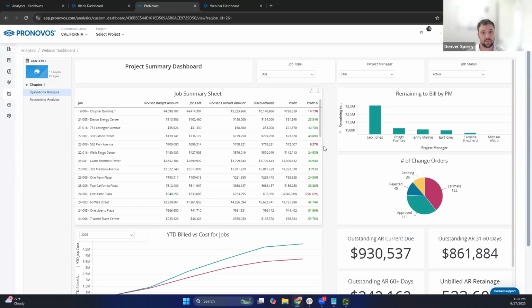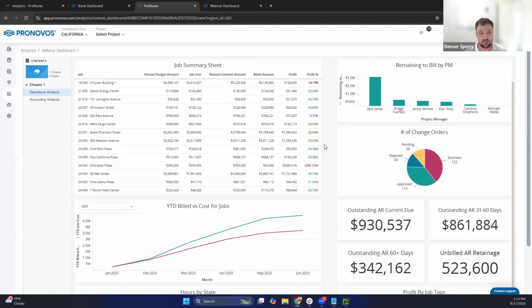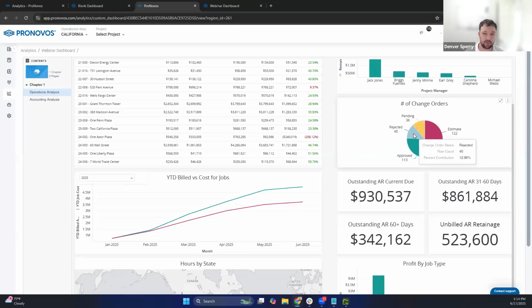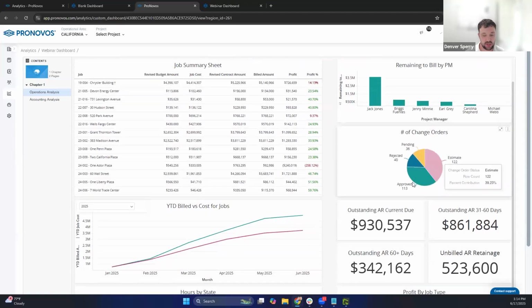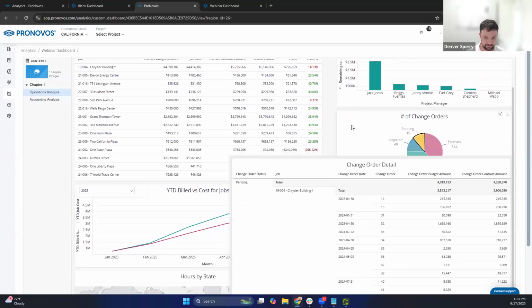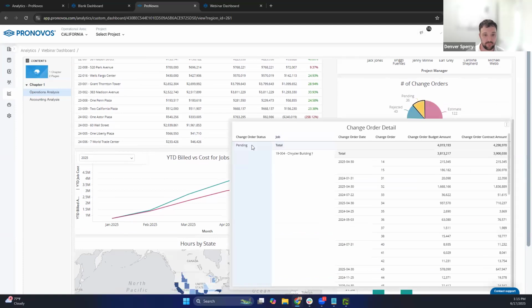Okay. Some other functionality that you can take advantage of with these custom reports is adding drill downs to the reports. Right now we're looking at all active jobs, all PMs, all project types. Here's all of our change orders that are in the system currently. If I want to see a list of all the pending change orders, I could click on that pie slice, and it would give me a list of all the pending change orders, and show me the job.